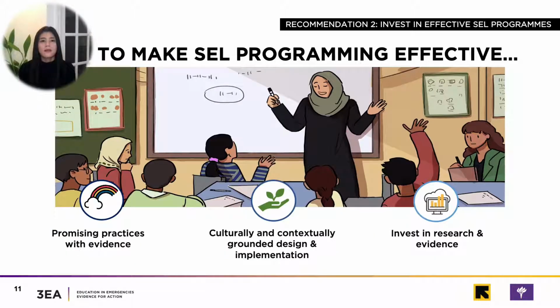Given the limited evidence of social emotional learning programs in crisis affected settings and also its limited effectiveness we have observed so far, we recommend focusing on identifying and implementing promising practices with evidence of promising trends. We also recommend focusing on culturally and contextually grounded design and implementation of such programming and making it more suitable for the population and culture and context. And lastly, we urge to invest further in research and evidence in every step of the way of program development, implementation, adaptation, pilot, and evaluation to build the evidence base that's necessary to make the social emotional learning program effective.